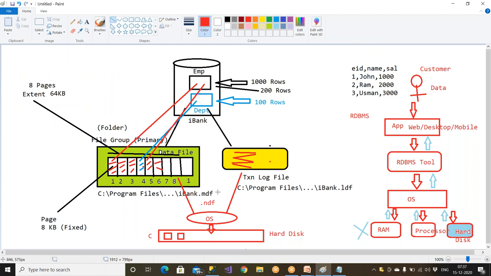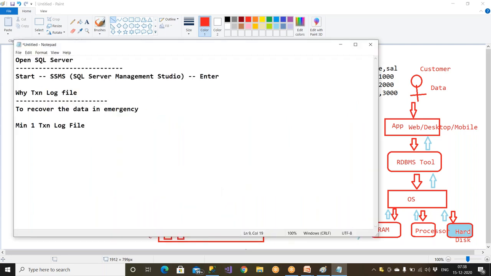Something you delete, it will go to there. Okay. Can you understand as of now like that? Yeah. So minimum one transaction log file per database.